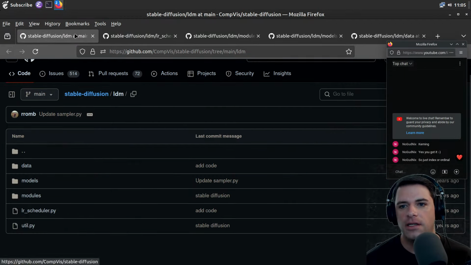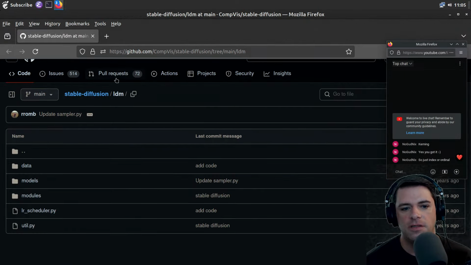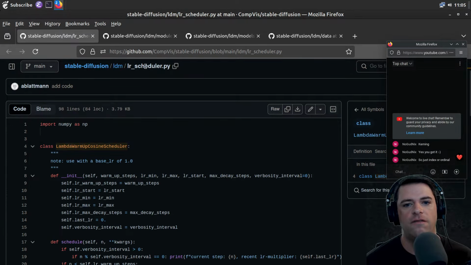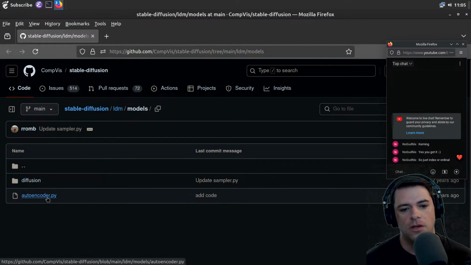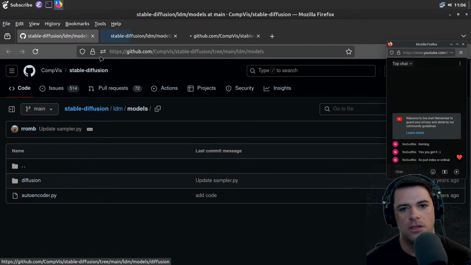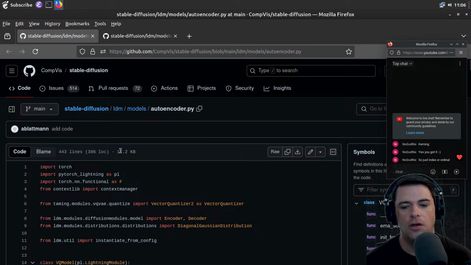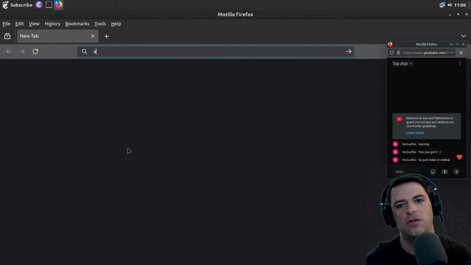All right, so let's look at LDM. This seems to be the place to be. Although I did open all this stuff already. Okay, so there's only the one file in the LDM root folder, which is the scheduler. And I don't know if that's the place we want to start. Maybe we'll start with the models, the autoencoder and the diffusion. And the autoencoder, I guess let's remind ourselves what an autoencoder is.